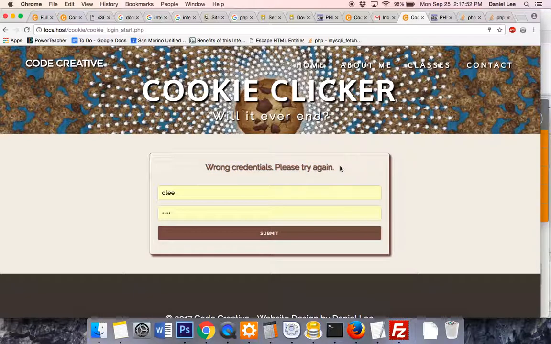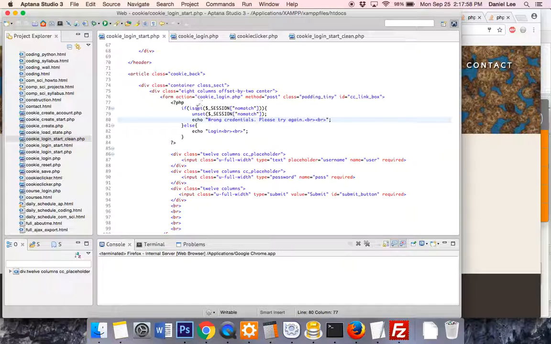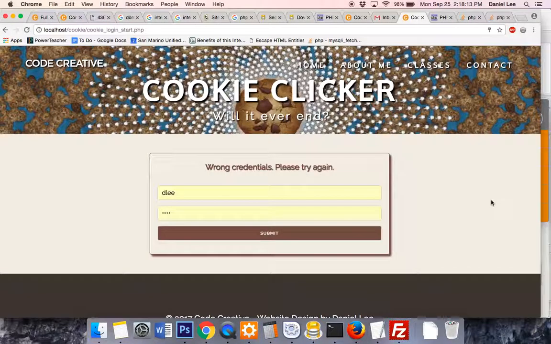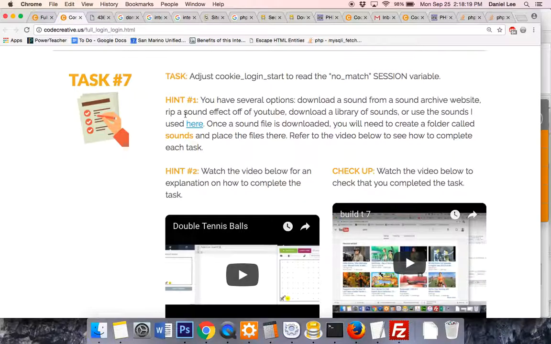Now, if I hit refresh again, right, is this error message going to pop out? No, it's not. Why? Because we went ahead and unset the no match session variable as the first thing that we do inside of this if statement. So then when it comes back, it's going to check, is this set? No, it's not set, because the last time we unset it. So I come here and refresh, and it says login, right? So that is task number 7.